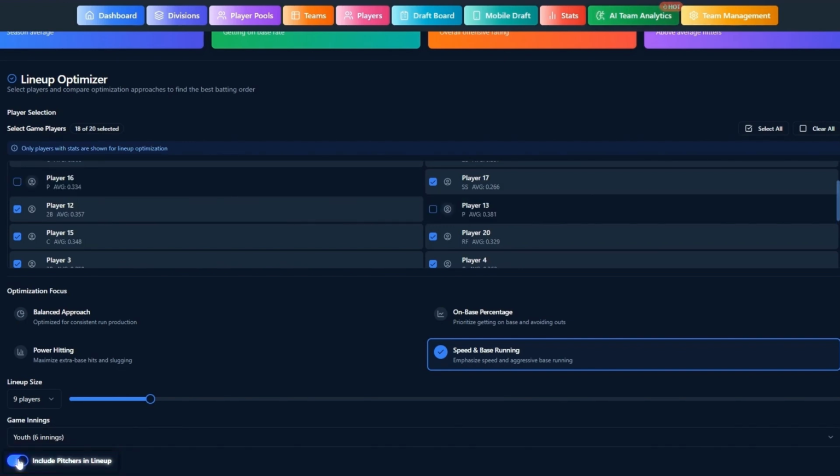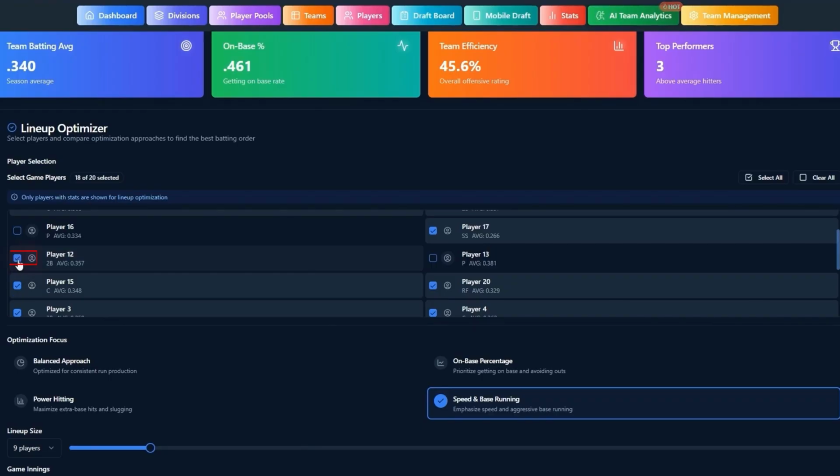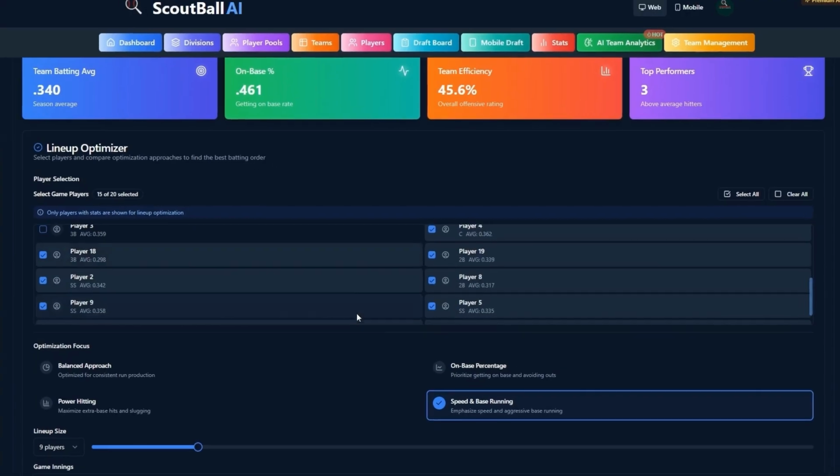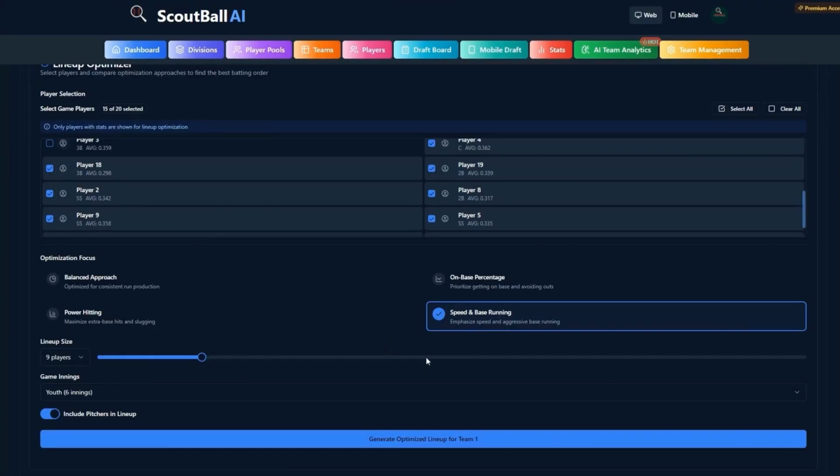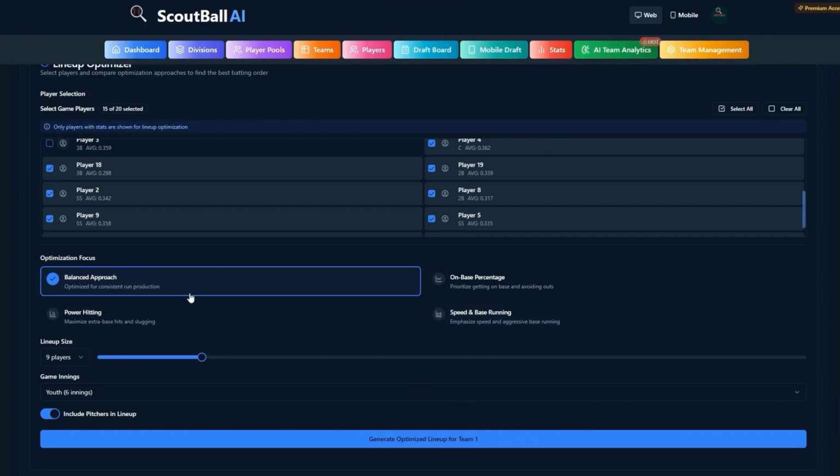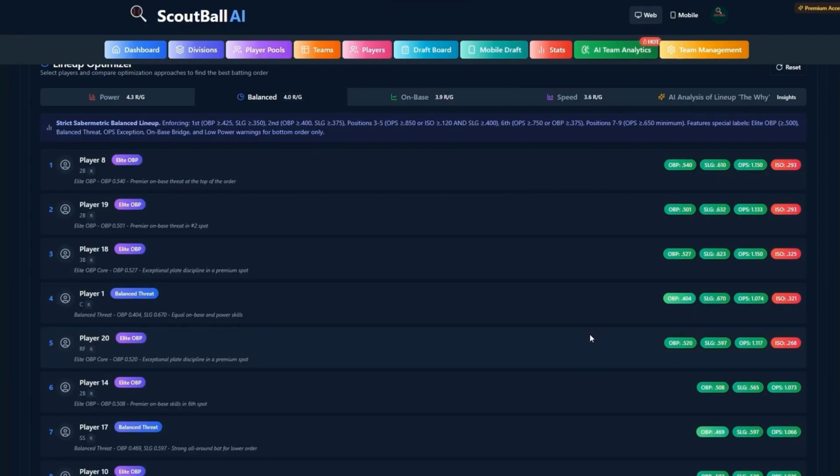Toggle on select pitchers to include pitchers in your lineup. Review your complete player list and uncheck any players who won't be available for the game due to illness, family commitments, or other circumstances. This ensures your lineup only includes players who will actually participate in the game. Choose your preferred strategic approach based on your team's current strengths, opponent analysis, and specific game situation. Then click Generate Lineup to begin the optimization process.